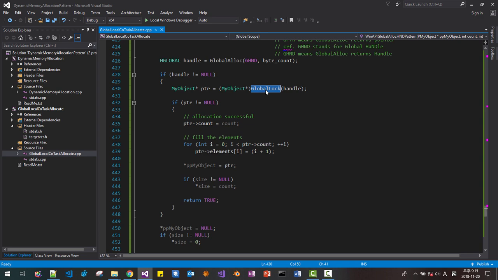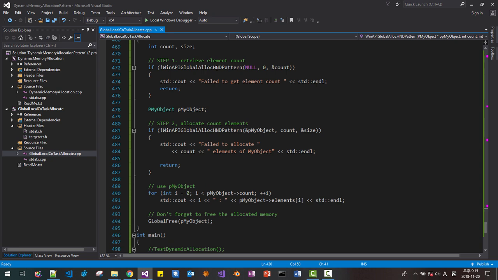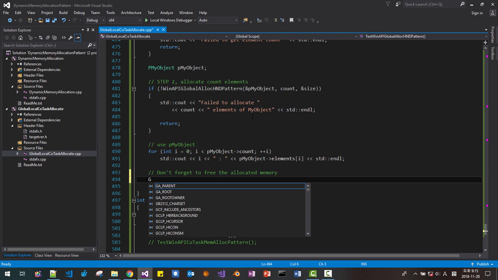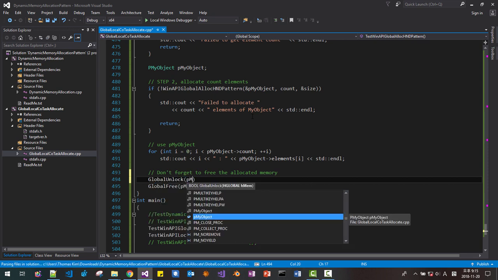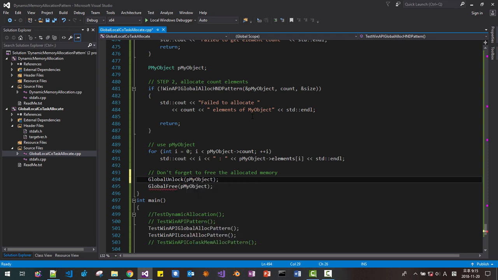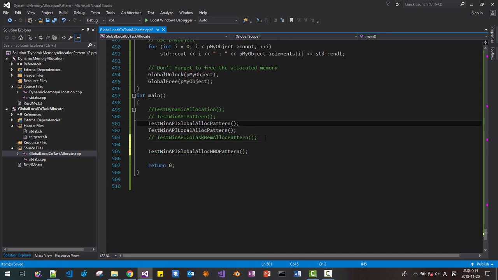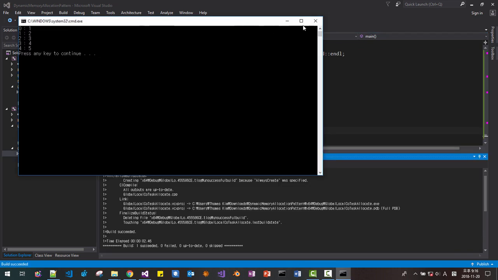Since we locked the handle in this function, after use the handle is still locked here. We have to call GlobalUnlock. We have to unlock the handle pMyObject. We unlock, then we free. Please, we should not forget this part. Save. Now we test this function. I will disable the other test. Now Control F5. Okay, it runs successfully.